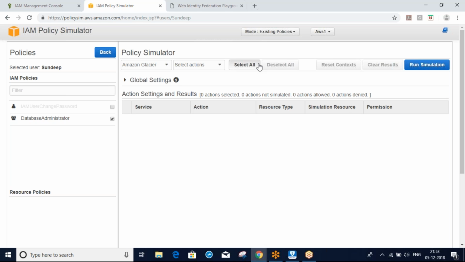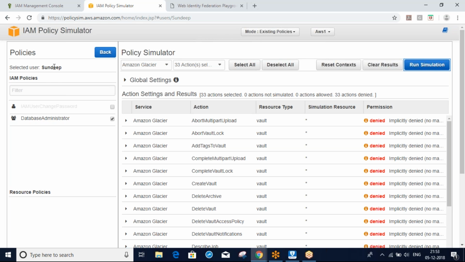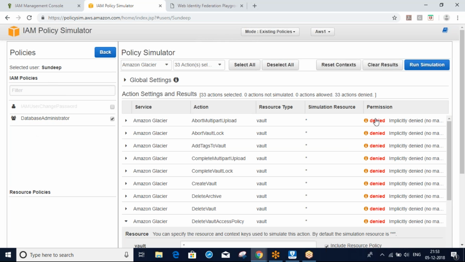Run. You can see here, this means that for Sandeep, using this database policy, you can't access this service. Access denied means you don't have access under this policy. We can just cross check whether users or admins have access or not.